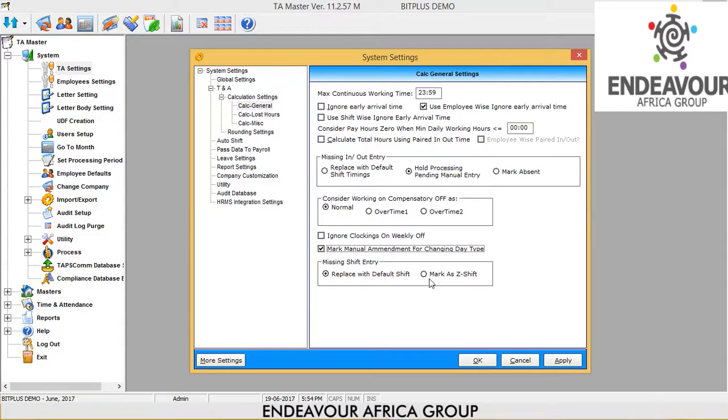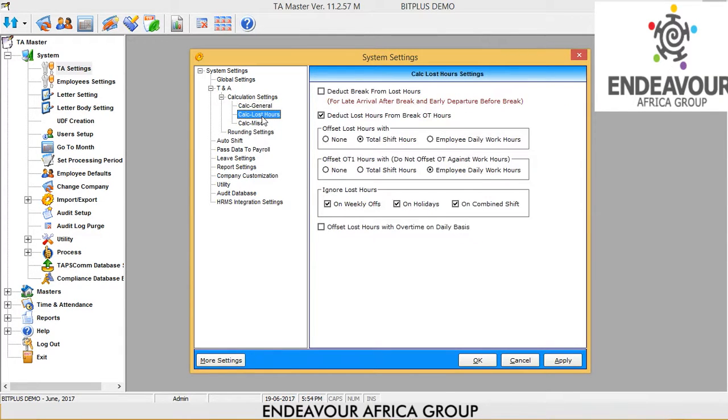Now we have replace with the default one or mark A as a set shift. Normally this is when you have so many shifts, and sometimes the system is trying to map from shift F to shift B to shift C. When you see this, it means that you are not within those shifts being allocated. Maybe you've worked for more hours, maybe you've worked for less hours. So what we always do, we always untick that setting to make it applicable.